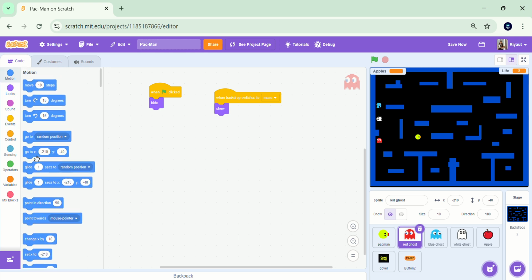So initially, I'm coding for the red ghost, right? I want that red ghost to stand in the position of -12 and 29. Okay, so let's see where the red ghost is standing. I told you this go to XY block is just like the address. When we put the value, it will take you to that particular position. Okay, so I placed the red ghost over there, and I want it to point in the direction towards right.